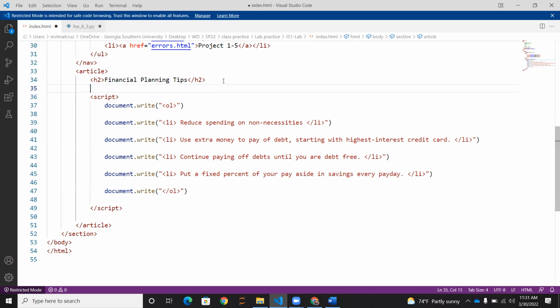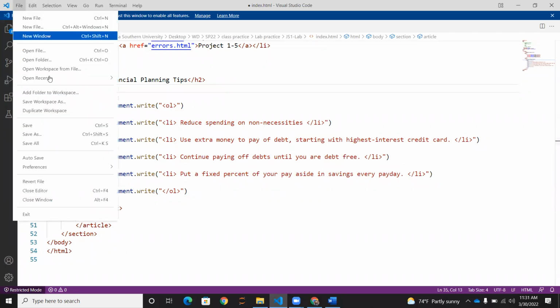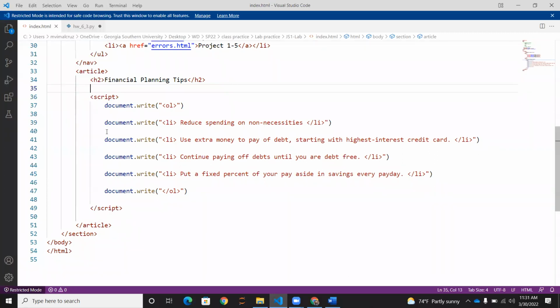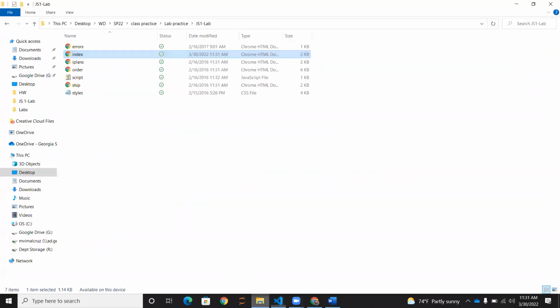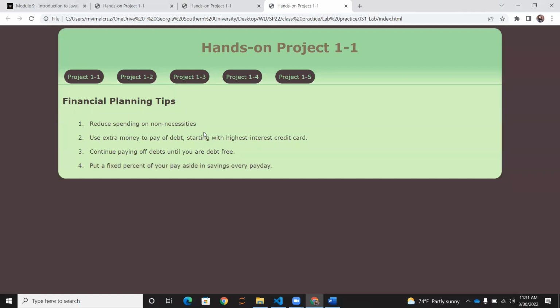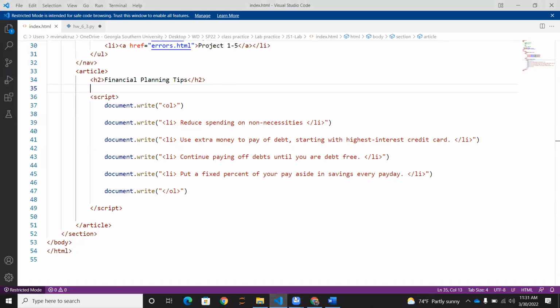So once you have added all the content, you have typed the 4 list elements, save this, and then go to the page and open it. Now you can see we have added all the content below the H2. So the only thing that we have done is we have added the content in HTML through JavaScript, by using document.write.